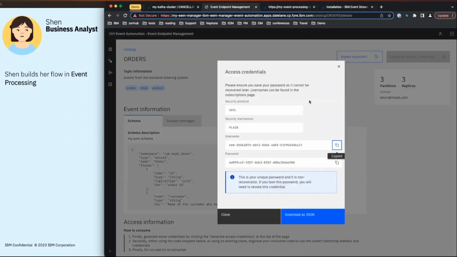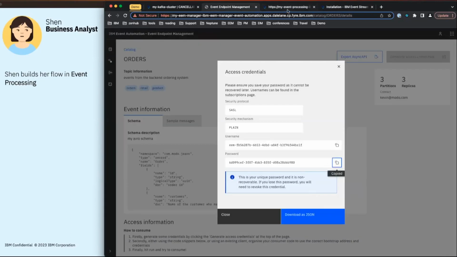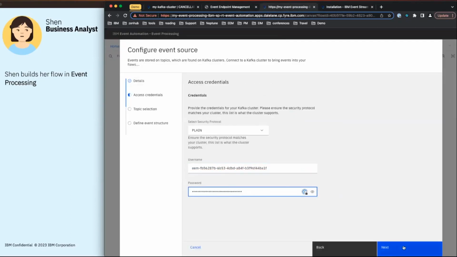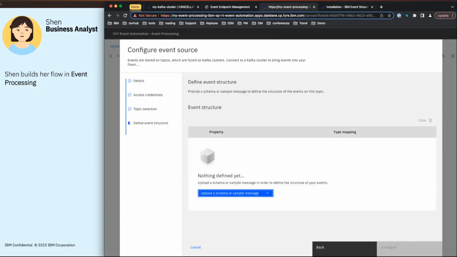She has her username and password to pop in straight away. So we'll pop that in there. Awesome. And then she clicks next. The system takes about 30 seconds, so hopefully this shouldn't be longer than that. In Event Endpoint Management, you create credentials for one single topic. As you can see here, the only topic she's able to choose is orders because that's the credential she's created it for. So she's going to select that one.